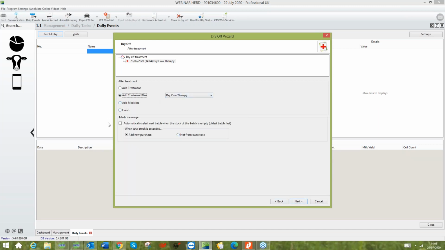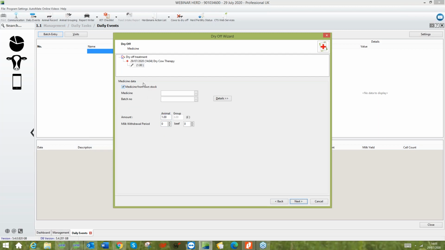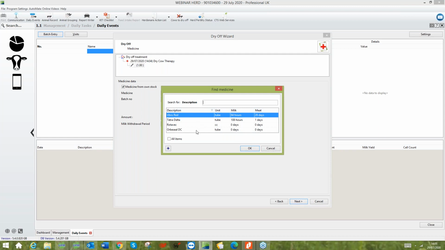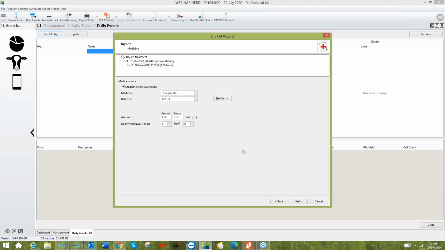So this is where you would add the treatment. Here we have a treatment plan, but if you're not using a treatment plan, you have the ability to add the medicine. So press next again. Ensure that it's from your own stock if that's what you're using, and that will calculate out of the medicine stock on your farm. Click on the square next to medicine, and we're going to go with Orbisil. Press OK, and the batch number has automatically populated.